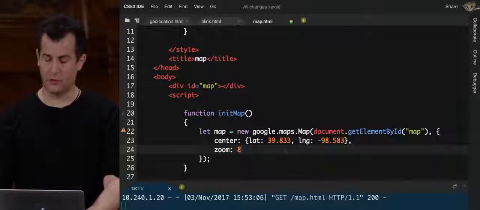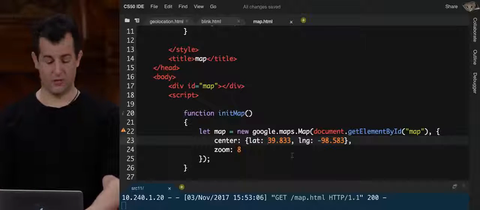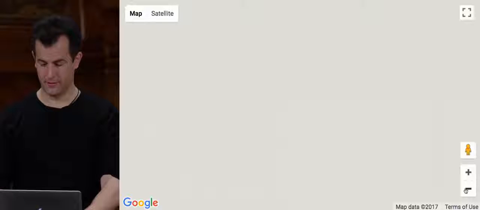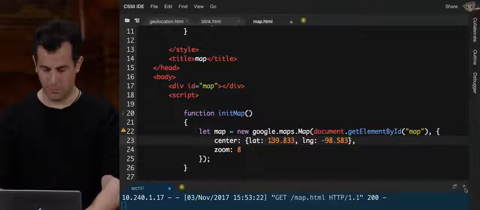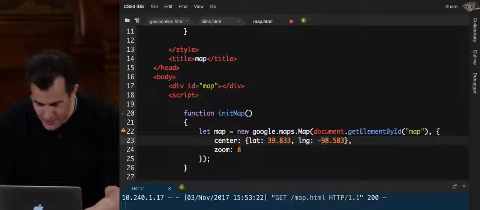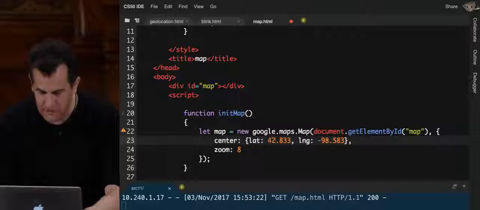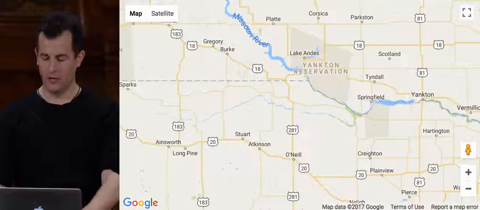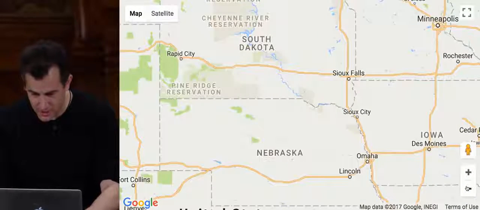So let's see if I go to like 139. Let's see where that takes me. Reload. That might not be geographically possible. Let's do 42. How about? Change that to 42. Reload. Now we're over, OK, Sioux City there.